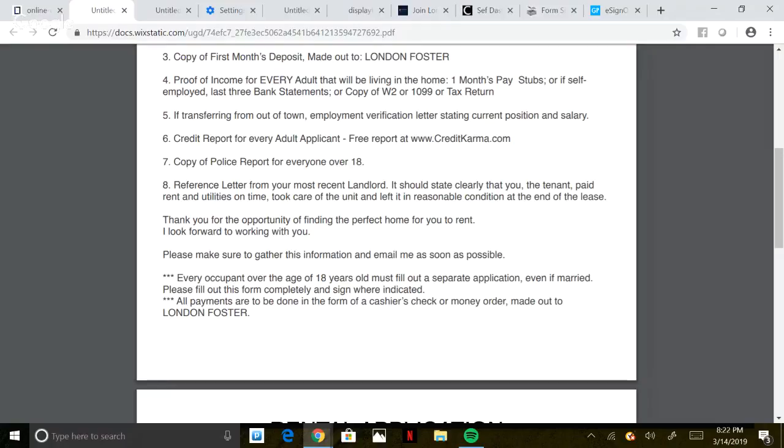You need to provide a credit report for every adult applicant. You can get one at Credit Karma. You want to get your clients into the habit of doing this not the day of, not the day after, so that we have this available the moment they find the apartment of their dreams. If you need to do a tenant screening, you can go under londonfoster.net, under vendors, and for $50, we'll do the screening for you, including the credit check.